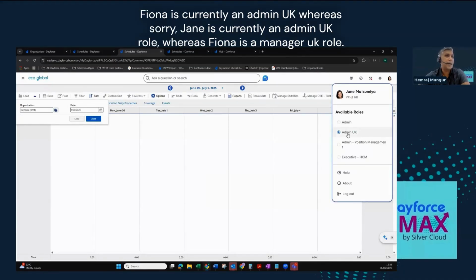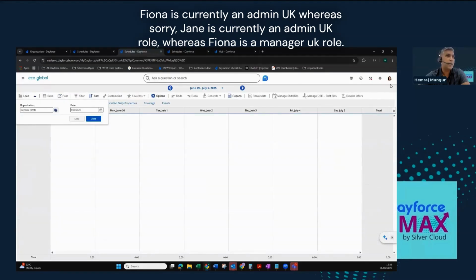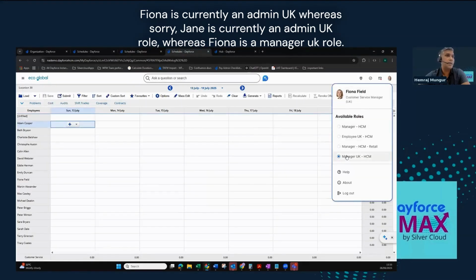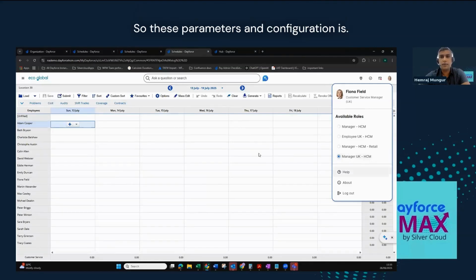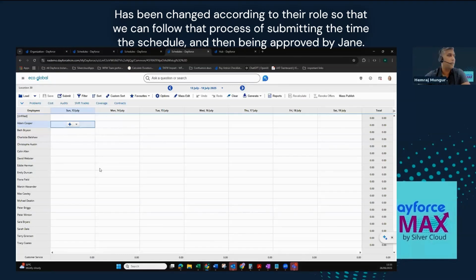Jane is currently an admin UK role, whereas Fiona is a manager UK role. So these parameters and configuration have been changed according to their roles so that we can follow that process of submitting the schedule and then being approved by Jane.